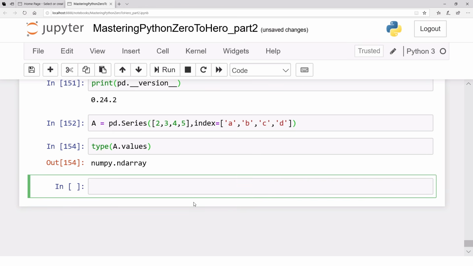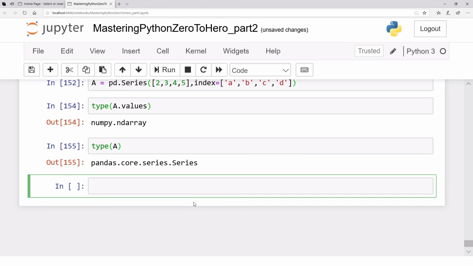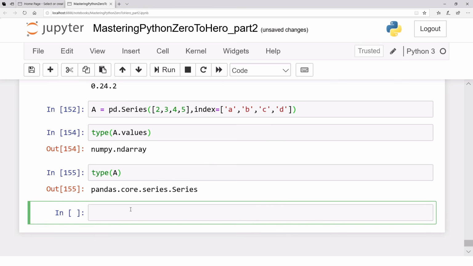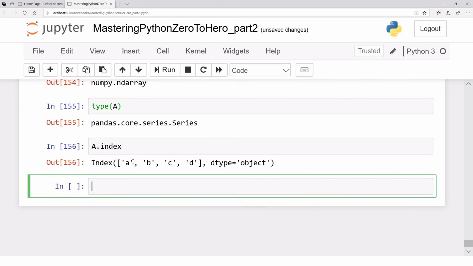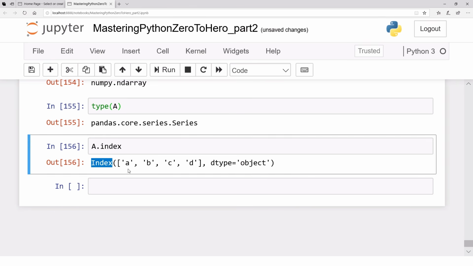And what's the type of a itself? That will be a Pandas object. Great. So everything inside Pandas, NumPy is playing a big role inside Pandas. Now let's check the index, a.index. That's a different thing. Actually, Index is also an object in Pandas. That's an Index type object with these kinds of indices.